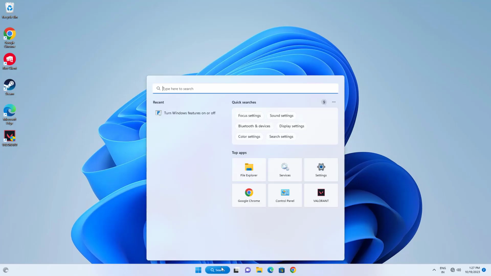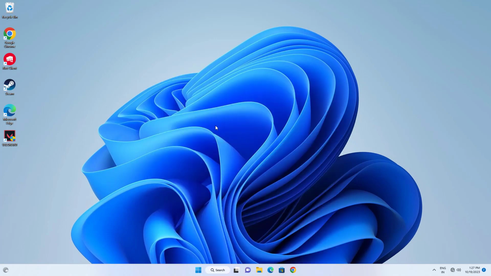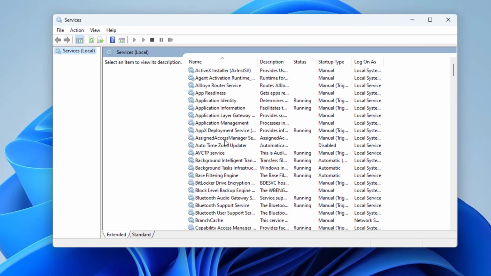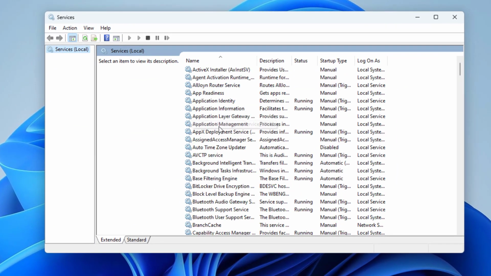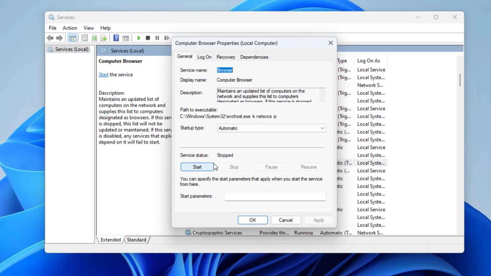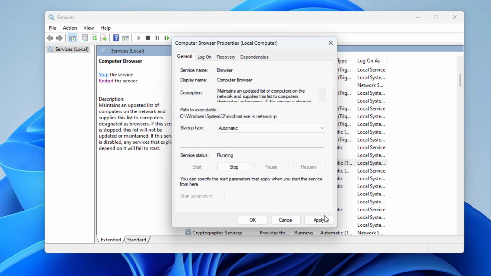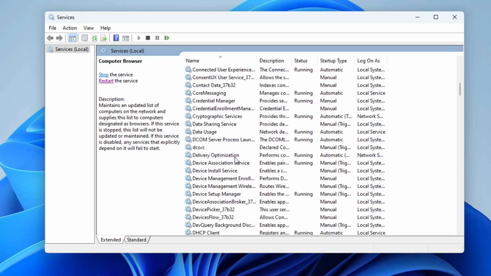If that didn't work, open Services. Locate Computer Browser and double-click on it. In Startup type select Automatic and click on Start the Services. Press Apply and then OK.